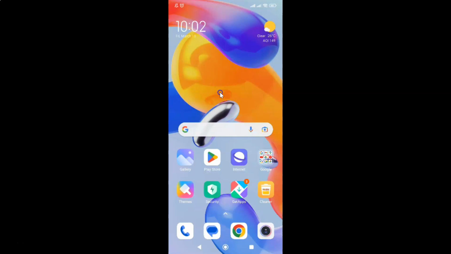Hi guys, in this video I will show you how to block third-party cookies in Samsung Internet Browser for Android. So this is my Android device, so let us start.